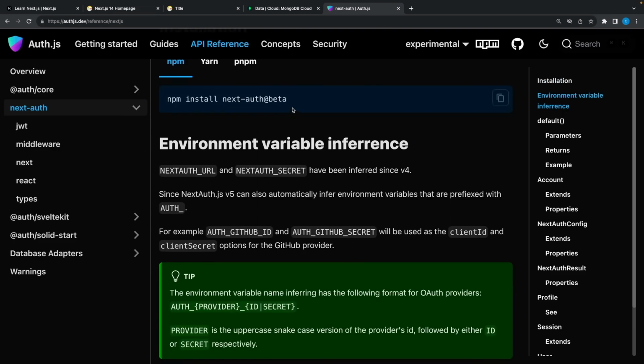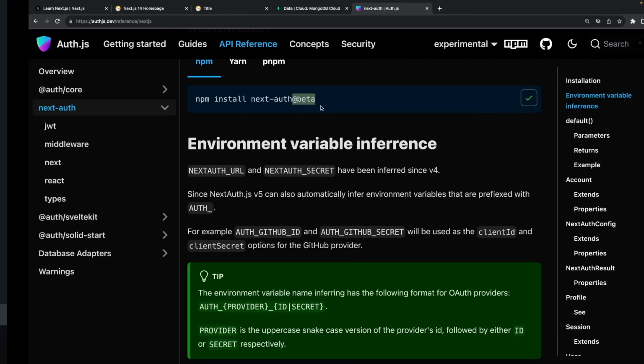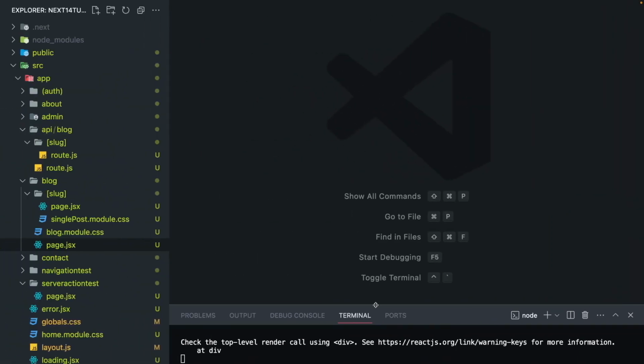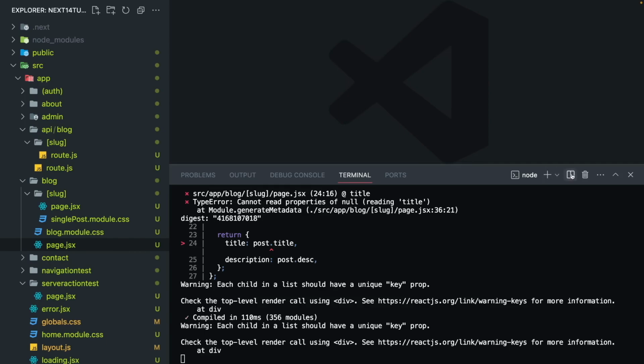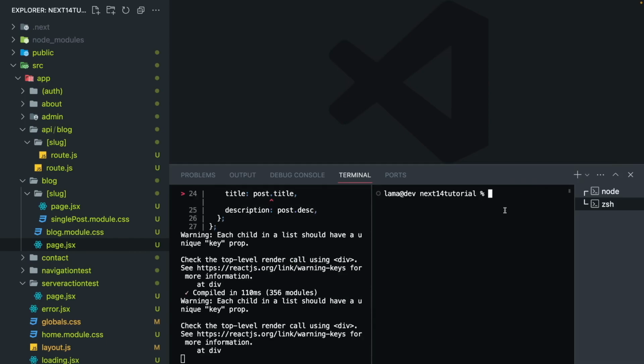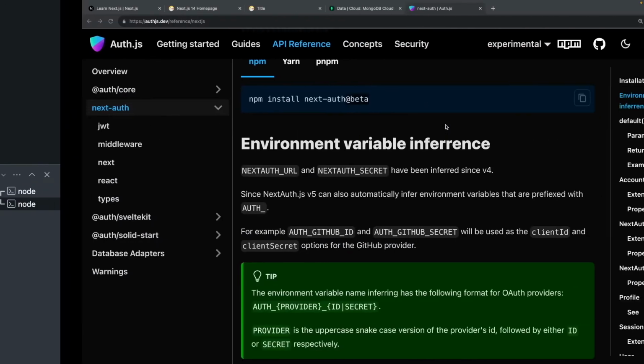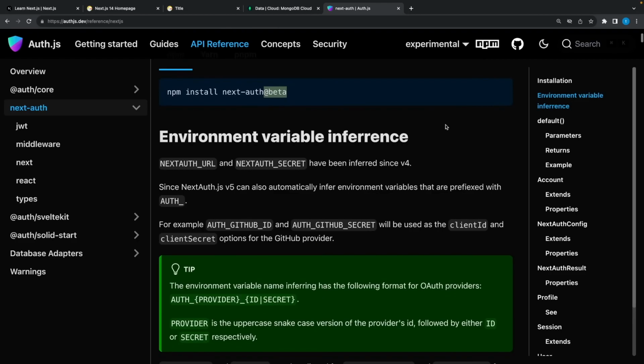Firstly, we are going to install next-auth@beta. And when you watch this tutorial, probably it will be version 5. But for now, we have to use it like that. And again, I highly recommend you to use exactly the same version as me. So I will say npm install next-auth@5.0.0-beta.3.